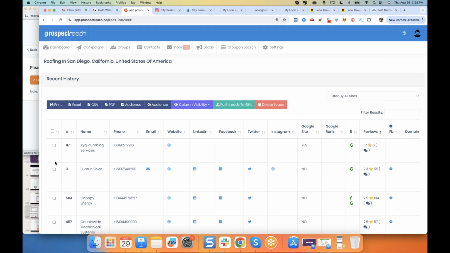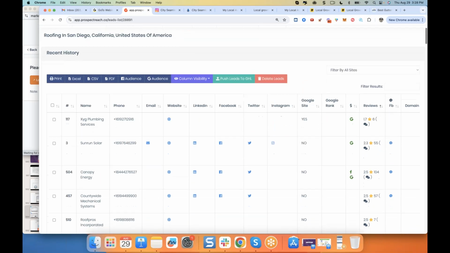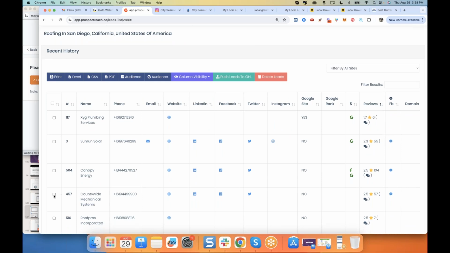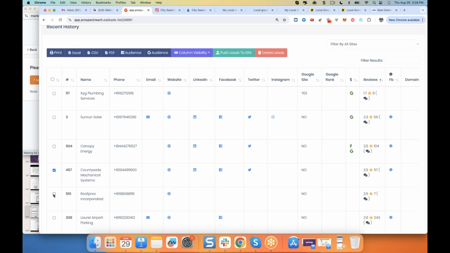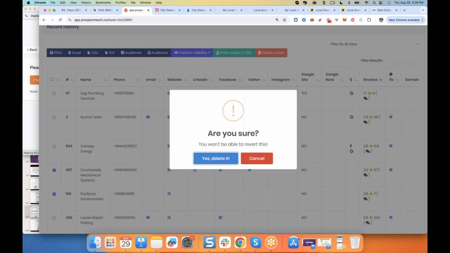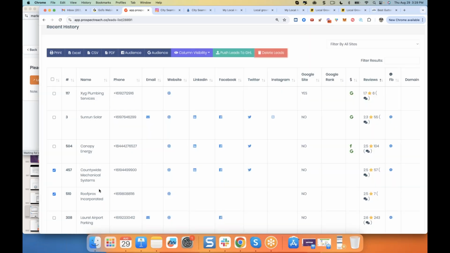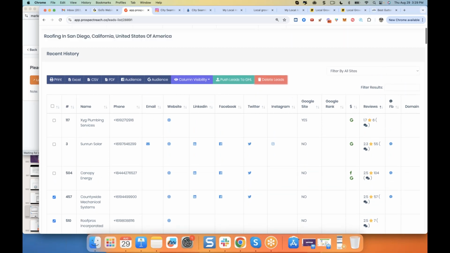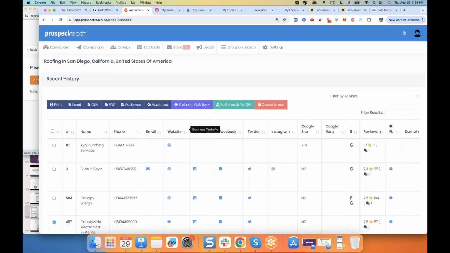So you can do things like, okay, let's say if I don't want countrywide mechanical systems, you can toggle that. Let's say I don't want this one here, and you can delete those leads, right? So now you can get rid of the individuals that you don't want, as an example. And then you're able to add those to your own group. So let me show you how that looks like.